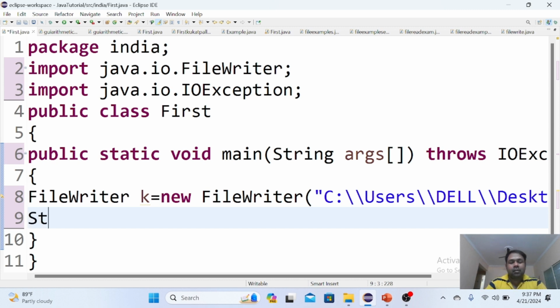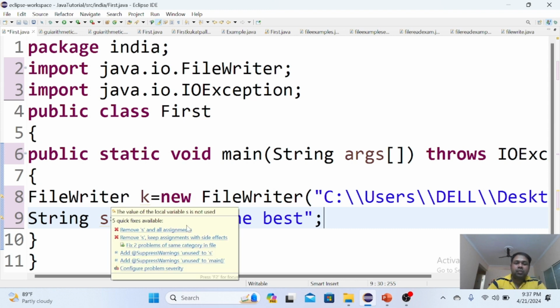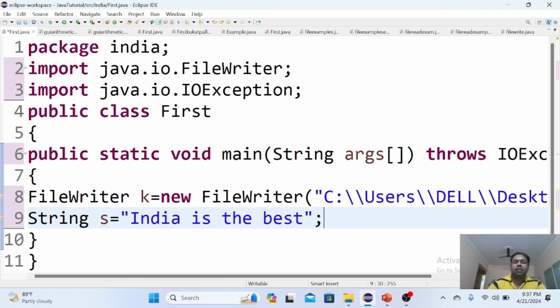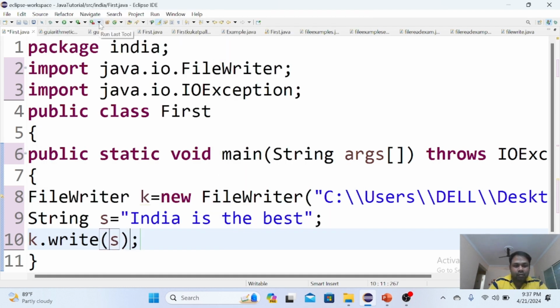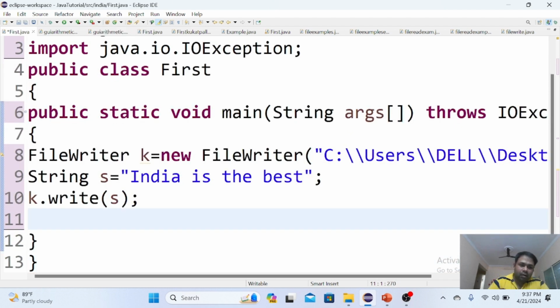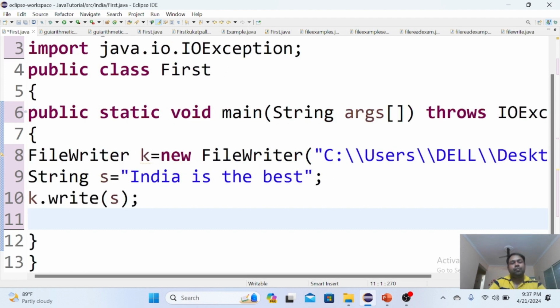Here I'm going to create some objects. String s equals "India is the best". This is the information I am going to store in s, and this data I want to store into the file. The k.write method is there, and within that I wrote s. The entire data available in the object s will be written into the file one. Within that file, this particular data will be stored.